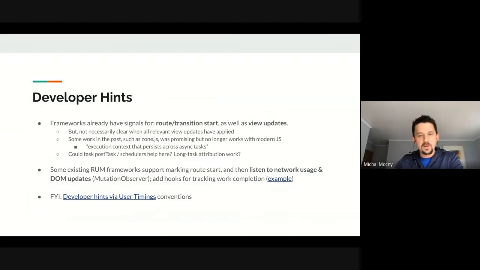But this doesn't actually work with modern JS. There's a bunch of things that broke. I think the async and await patterns don't work with zone.js strategies. Although yesterday we heard about scheduling with postTask and the ability to potentially add some sort of context that persists across async work or async tasks, and then maybe long task attribution, which I think Patrick will talk about tomorrow. These are all things that could help here in terms of automatically tracking, as well as some of those responsiveness works that Nicholas talked about yesterday.